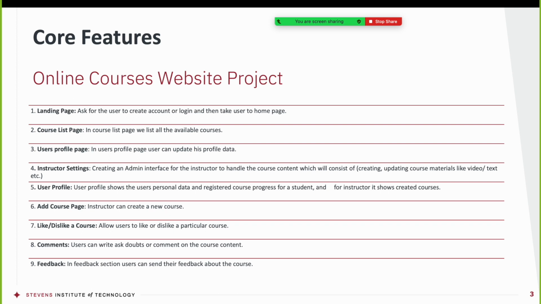Hello. So the course is open to all the instructors, and the instructors can create the content by adding a course page, and they'll be provided a separate option for the course page. And the students or the customers can like or dislike a particular course, and they can also send their feedback, the improvements, what can be done, and comments. If they have any doubts in the course, they can use the comment section to get clarified by the instructor. Now my teammate will continue the presentation.